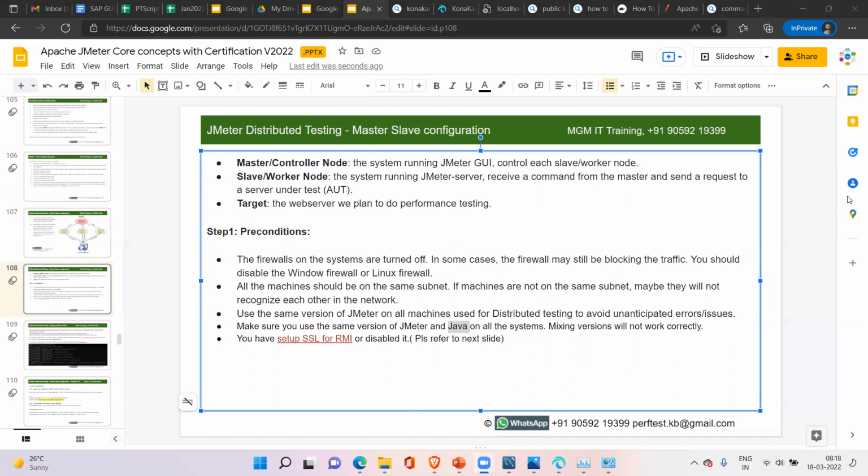Sir, how do we check the Java version on this machine? Suppose I want to check the Java version on this laptop. How can I check that?